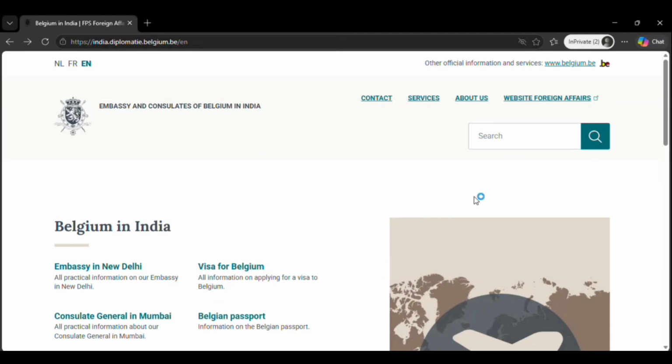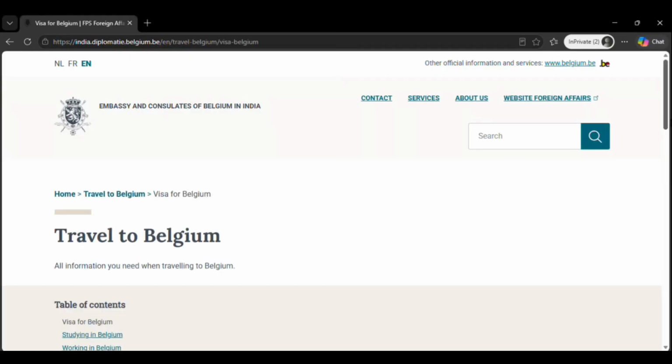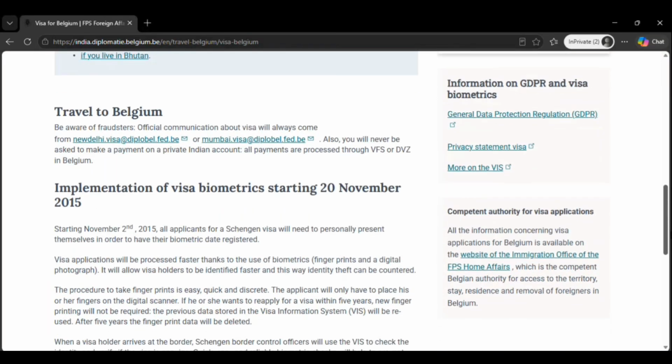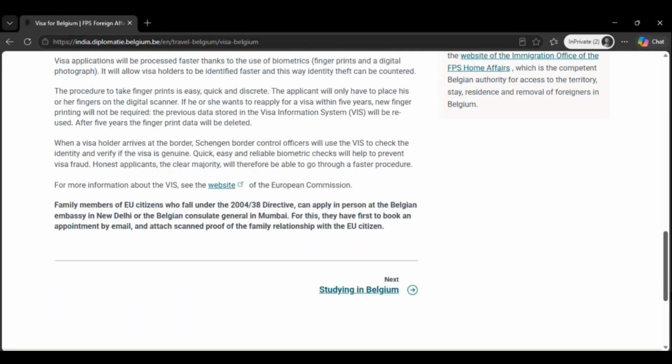So for example, if you are an Indian national living in India, I have opened this Embassy of Belgium website. Okay, they have a direct link for visa for Belgium. Now first they have warned applicants about some emails, like official emails will come from these addresses. And they have also mentioned biometrics.